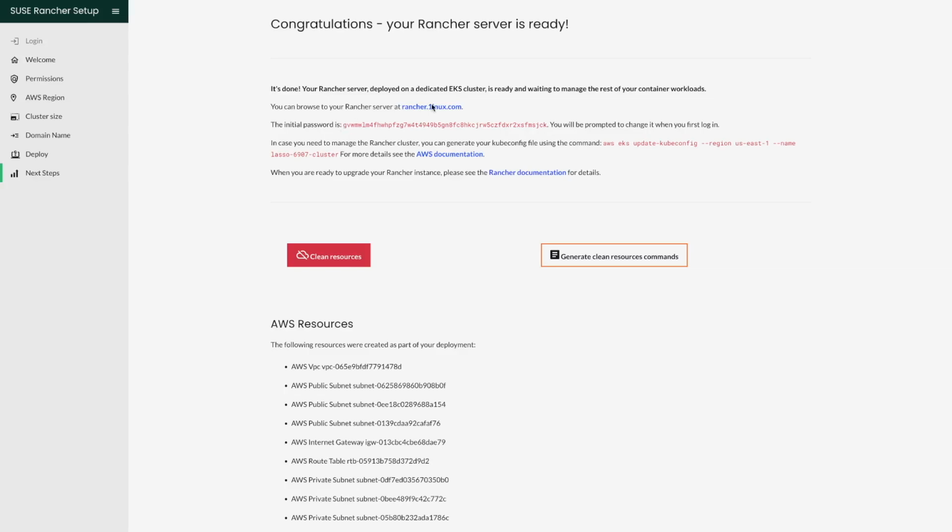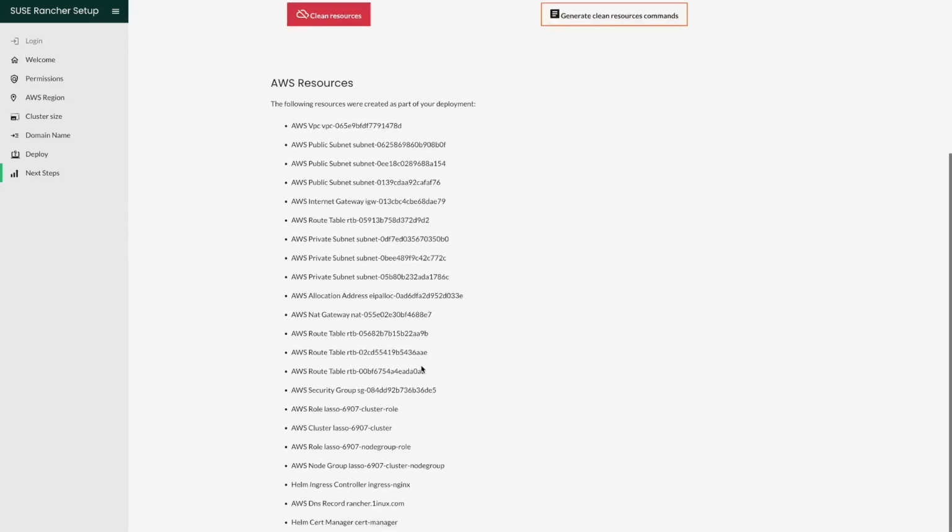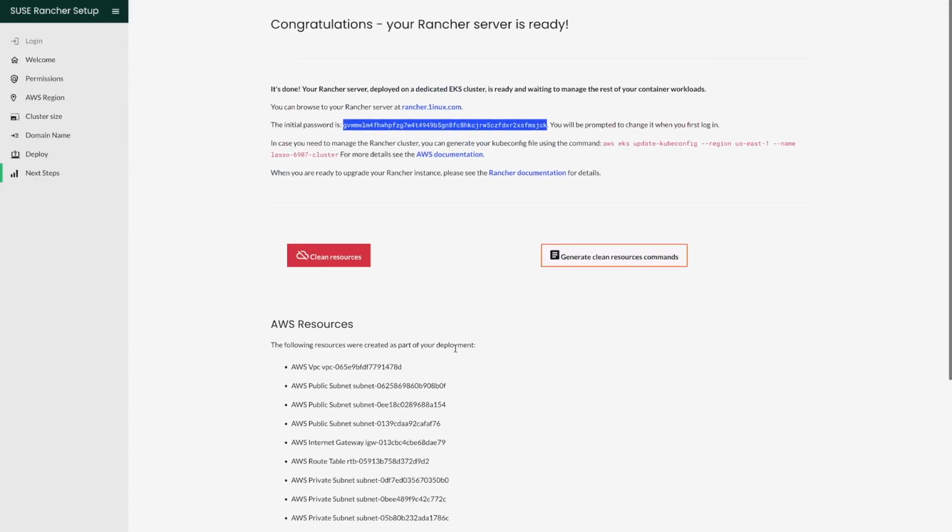You can see the URL that we set up, our one-time password. This is important when you first log in. You'll only be able to use this once. And you can also see all the Amazon resources that it created during this setup process. When we're finished, I'll also show you how to delete everything. But for now, let's go ahead and log into Rancher for the first time.